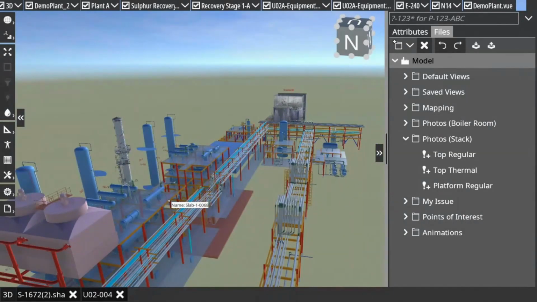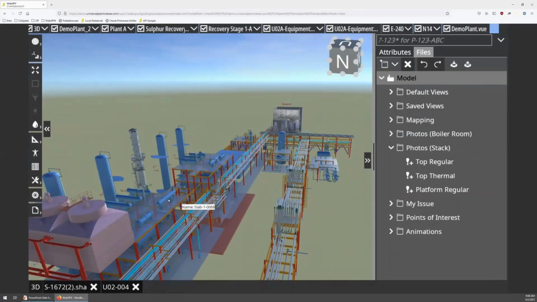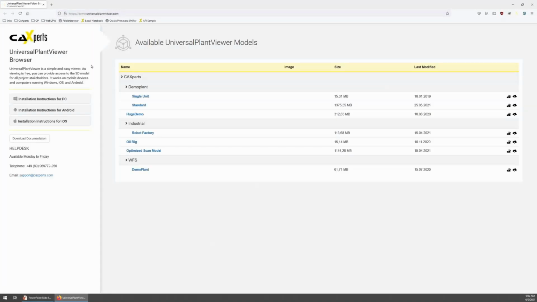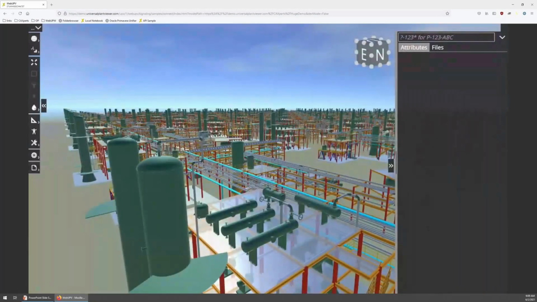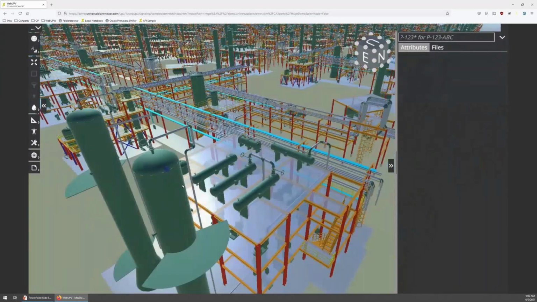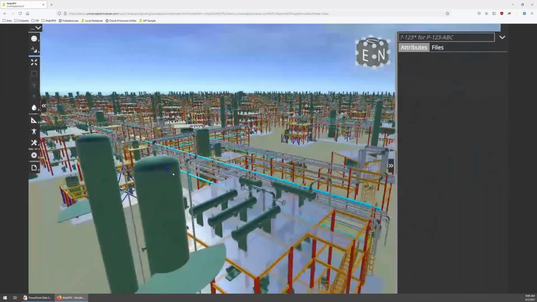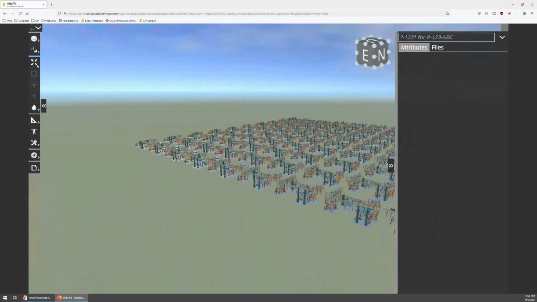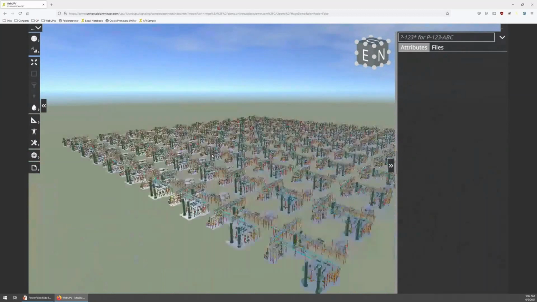Okay, so let's jump out here and maybe open up another model. So again, I go to the folder browser and I open up our huge demo. And again, immediately the model is there. And that's a 100 times copy of our demo plant. And you see even this.